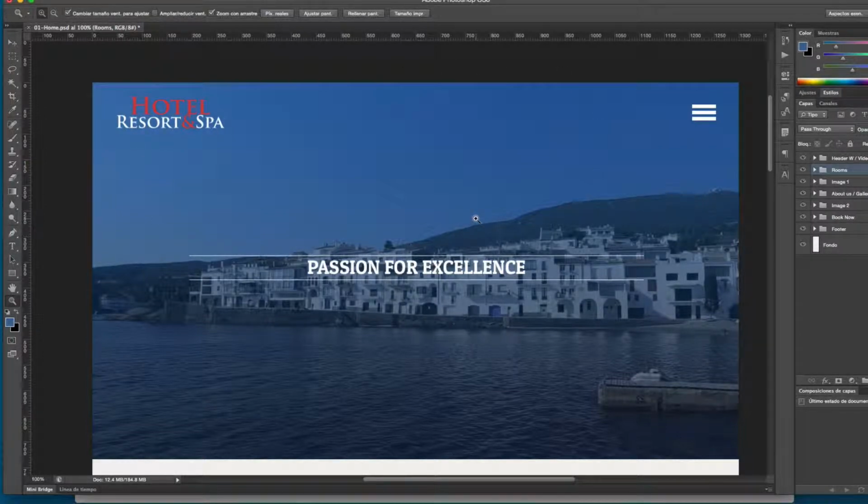But this big image as a background is going to be an HTML5 video. And this color, you can see it's kind of like a blue or purple. It's going to be added just by using CSS.